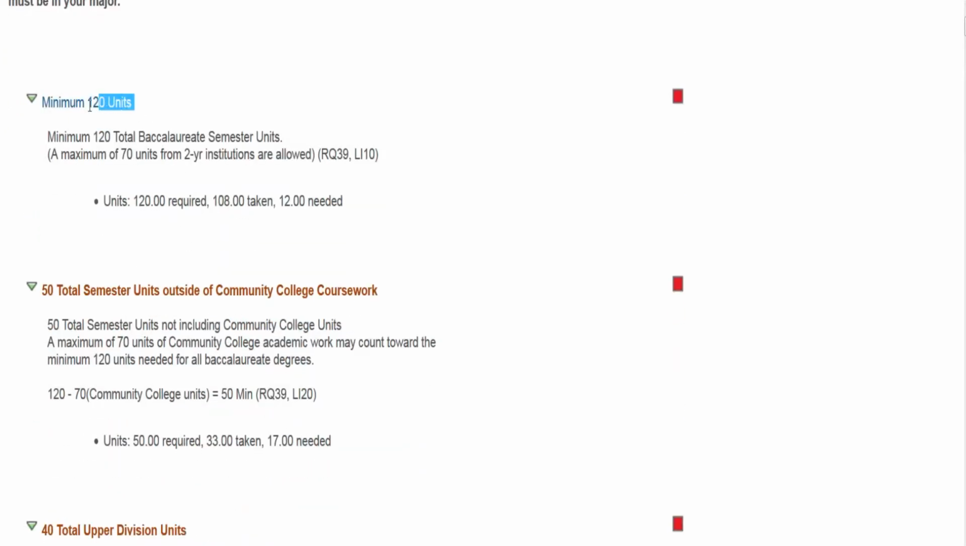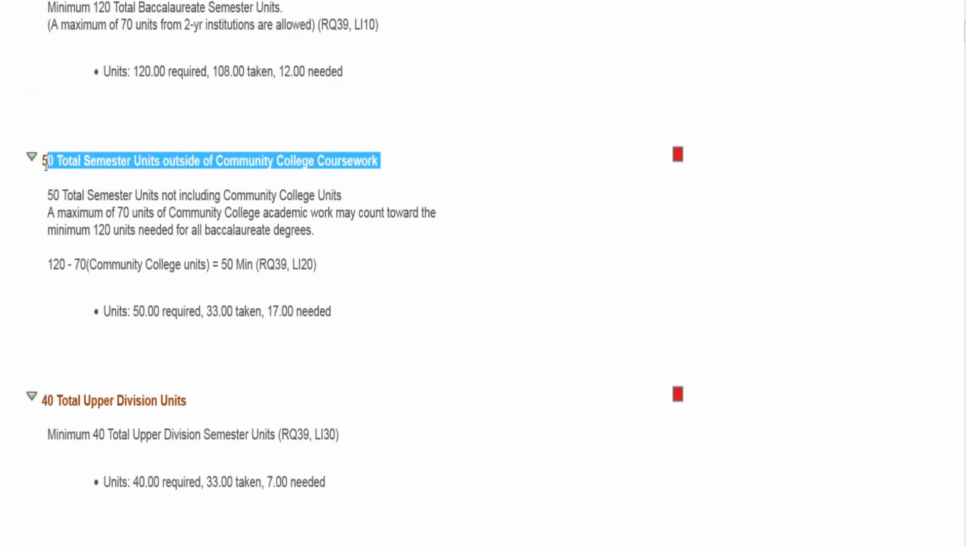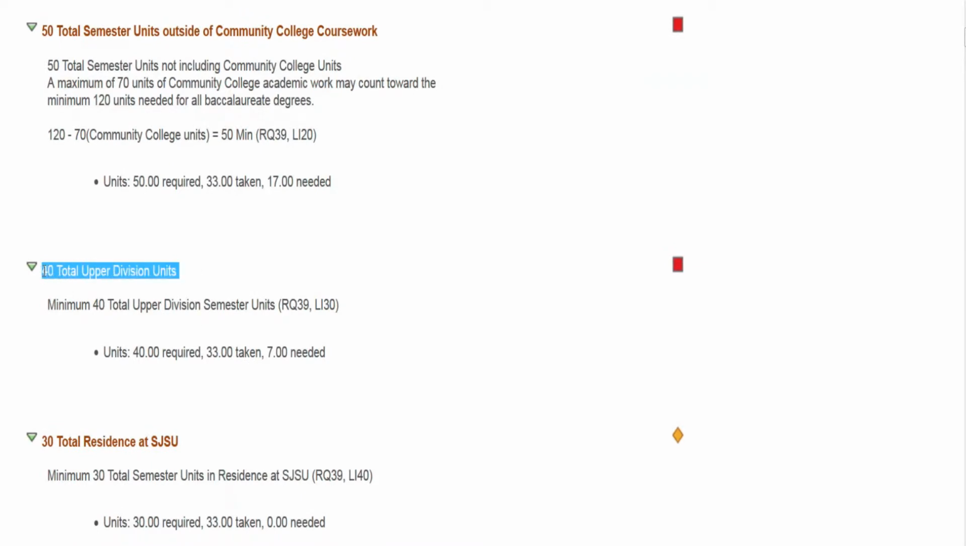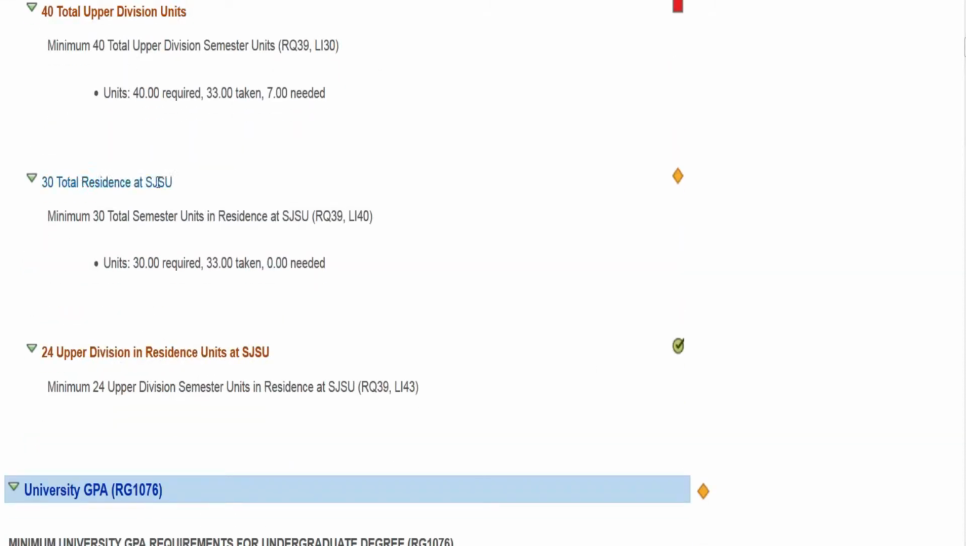First up, to get an undergraduate degree here at San Jose State, you need at least 120 semester units. Of those 120 semester units, 50 of those units need to be outside of a community college. 40 of the 120 units need to be upper division classes. Upper division classes are simply classes that are listed 100 through 199. 30 of the 120 units need to be in residence, or taken here at San Jose State. That's what in residence means. 24 of the 120 units need to be taken here at San Jose State.